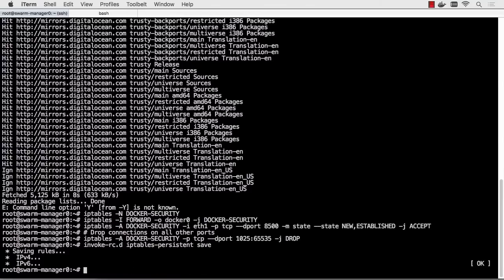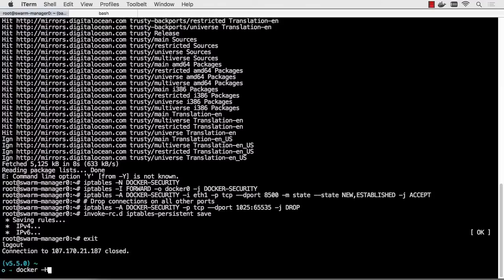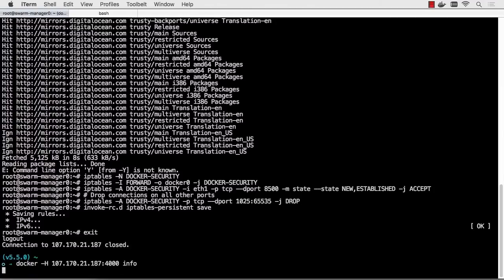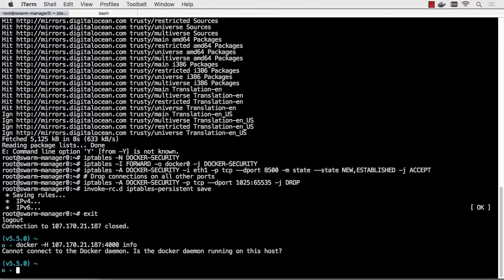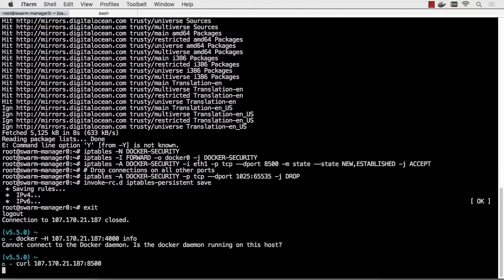Let's exit out and see if I can connect to those 2 addresses anymore. This is exactly what we want to see. The connection gets dropped as soon as we try to make it, so it just hangs. Let's also try that curl command to port 8500. Excellent. Again, it just hangs. So we've locked down this node a lot more.